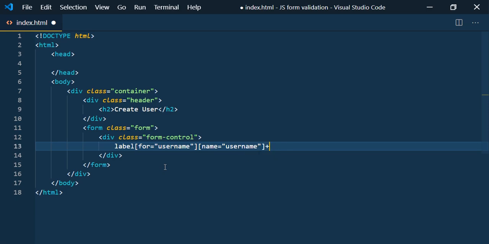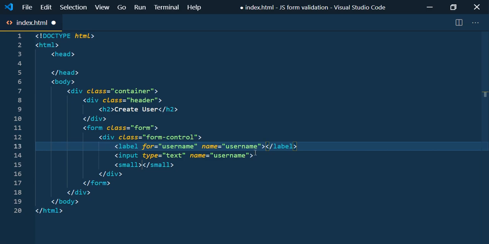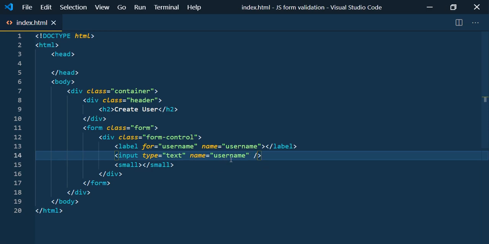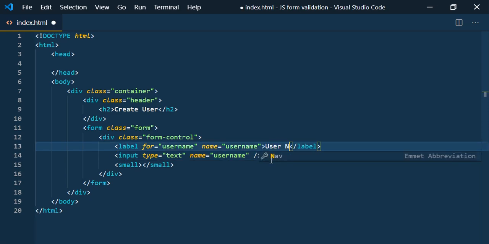Then I want to add the input as the next element. When you want to add the next element, you add the plus sign and input, and for this input I want type equal to text, and then I add the name property username, and plus a small tag. Now you can see it has created the label, input, and small tag for us. Let's close this, and now let me write username here.